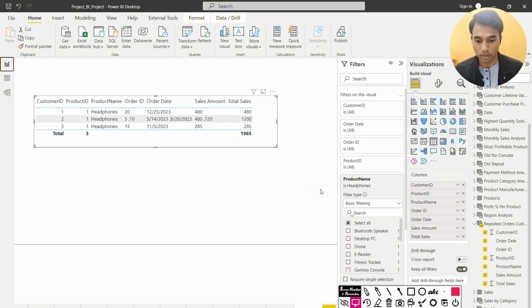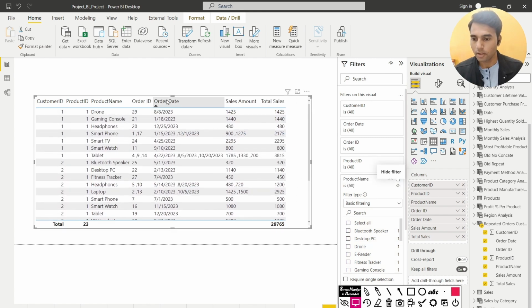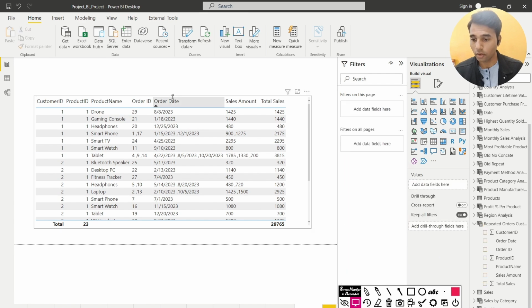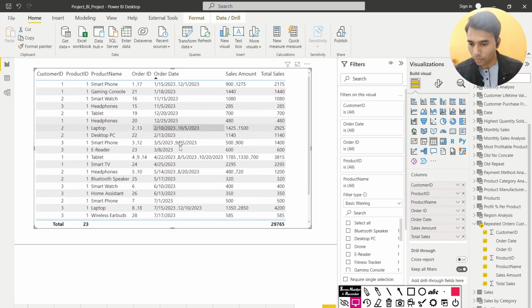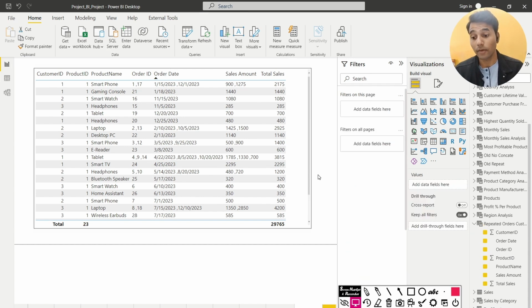And now if I remove this filter, I just clear this filter and I expand this table. So I can see that for all the orders where there were repetitions, like for example, this tablet was ordered thrice by customer ID 1, and I have also the dates of those orders besides the sales amount of those orders and the total sales amount. So yeah, we have covered what we wanted to display in our table in our first business question.